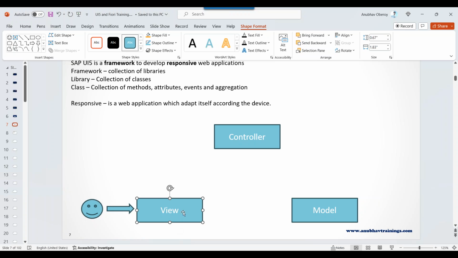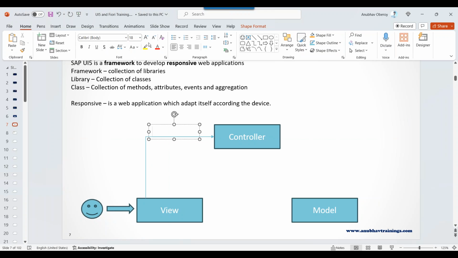Now what does the user do? User interacts with the view, with the screen. And when the user interacts with the screen, it creates an event. What is an event? It's an outcome of an activity done by the user. For example, click. User does a click on the button. That triggers an event. Now based on that event, an event handler gets called, which is nothing but a function you will write inside the controller. What is controller? It is the place where we write all the processing logic.